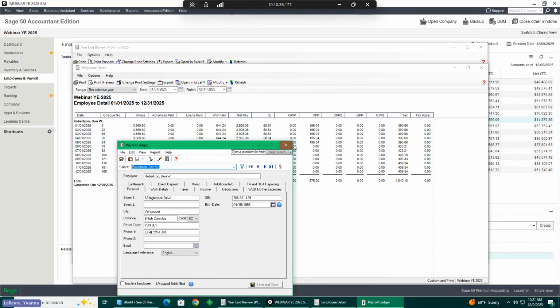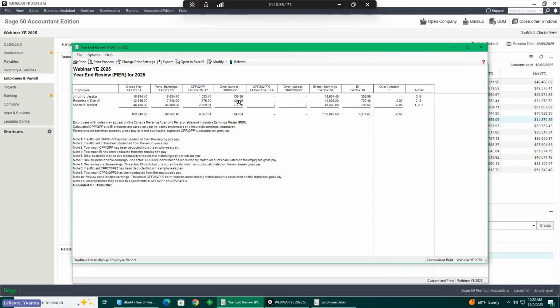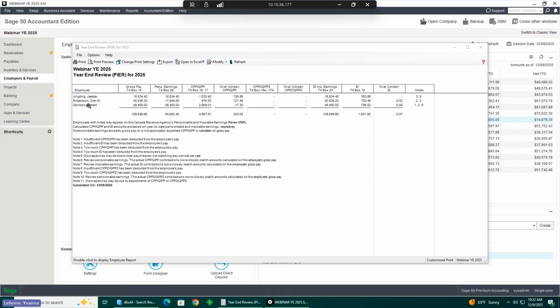But again, because the CPP was not calculating on the full year, the system is not able to calculate on the PA report if the amount deducted is proper or not. So that would be, again, a calculation that I would have to check manually. Let's check for the last employee. So I'm double clicking on their name again.